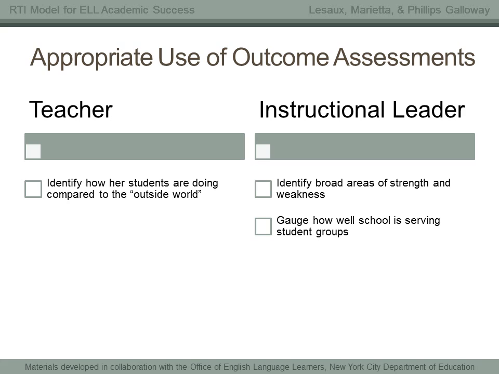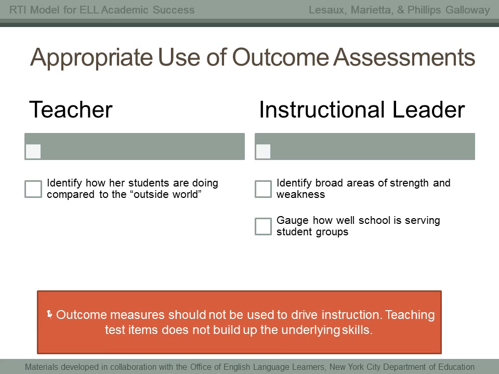For our instructional leaders, it helps us identify broad areas of strength and weakness and gauge how well our school is serving groups of students, so student populations. So with the state test, we can see how our students in special education are faring, how our students with limited English proficiency are faring, how our students who qualify for free or reduced price lunch are faring, and different racial subgroups. We get this information about equity, very much more removed from instruction than what we've seen previously.